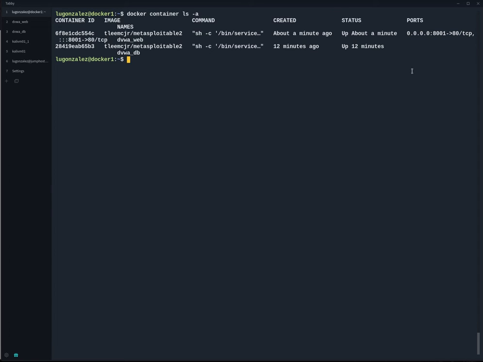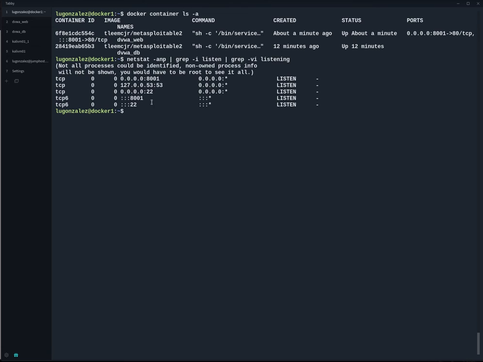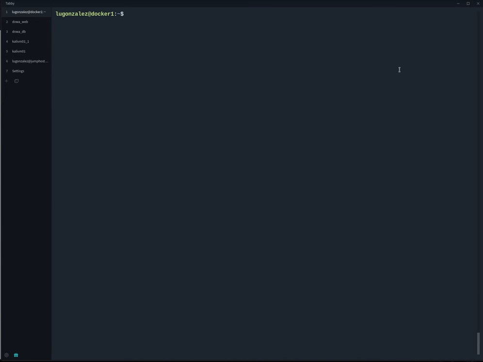If we run this netstat command here, we can see that on the front end of the server, we're listening for port 8001. So now that we have that set up, let's get started with breaking into the containerized environment. Here I have one Kali machine that we're gonna be using to test.